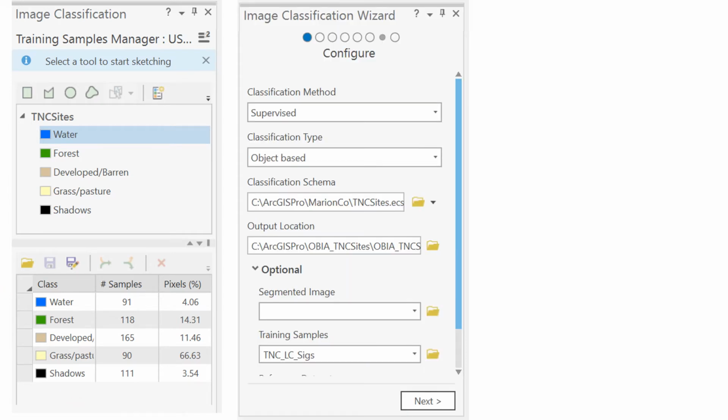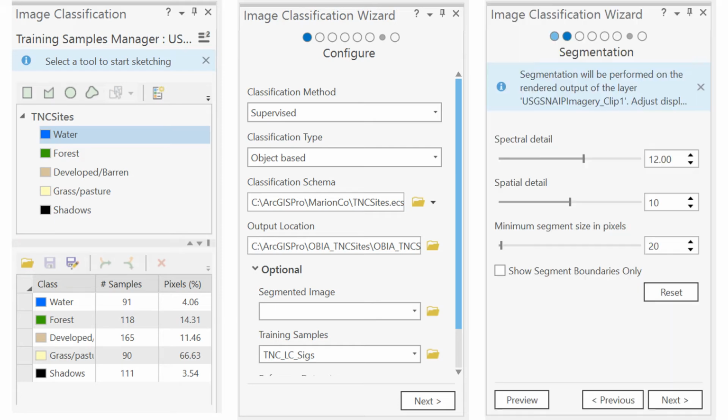The next step was to start the Image Classification Wizard, which is a function within ArcGIS Pro. I chose a supervised classification method and an object-based classification type. I uploaded the classification schema that I created in the Training Samples Manager, and I also included the training samples that I had traced on the image prior to this. After I had the Image Classification Wizard configured, I moved on to segmentation.